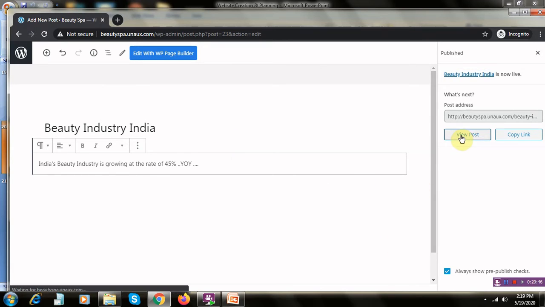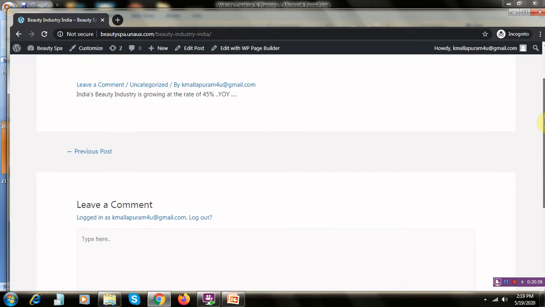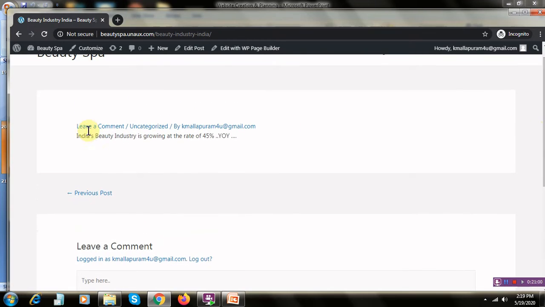Now let's see the post here. Now it will take us to the website. So this is how your post will look like. India's beauty industry is growing at the rate of 45%. All right, now you have not mentioned the title here. You do not want the title to be seen. That's the reason you will not be able to see the title here.